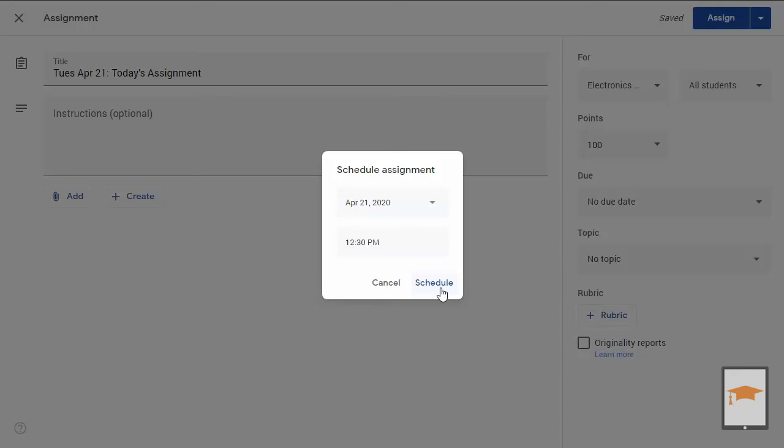Now, there's the other benefit. The next benefit is when I schedule it, the students are not going to see it until the scheduled date and time. Now, I think that's really beneficial to your students, because you don't want to be flooding their inbox with things that aren't relevant at a particular time.